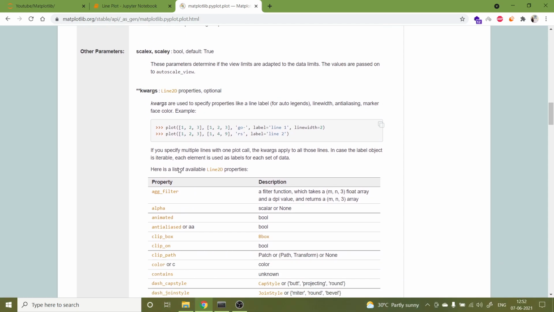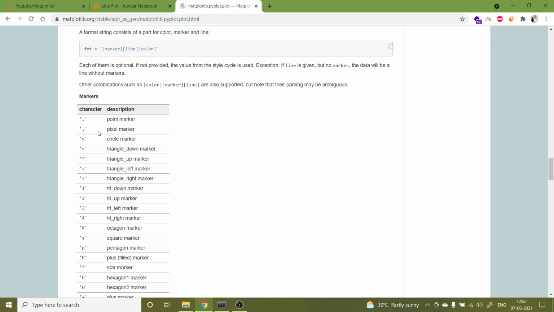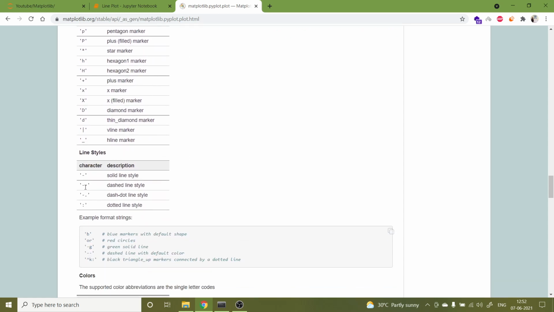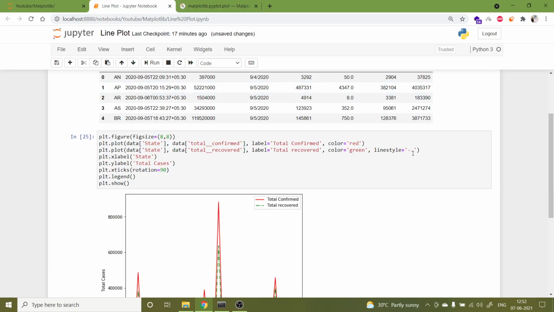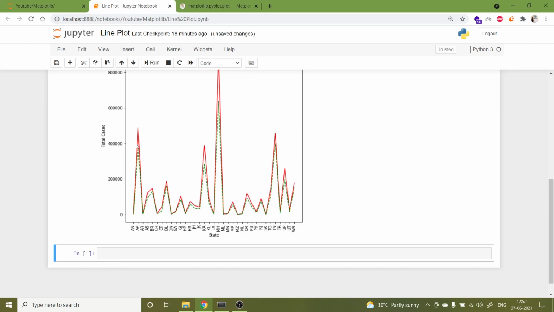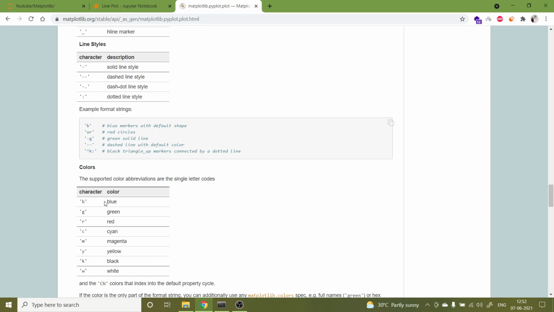You will be getting different parameters here. All these things you can use. Line styles are there. Let us try this double dash line style. These are the line styles. Let us try this. Now you can see that we are getting this dash line. You can just play around with this.